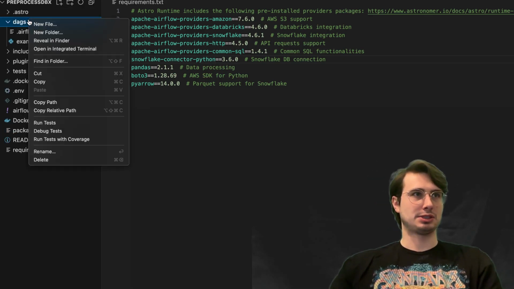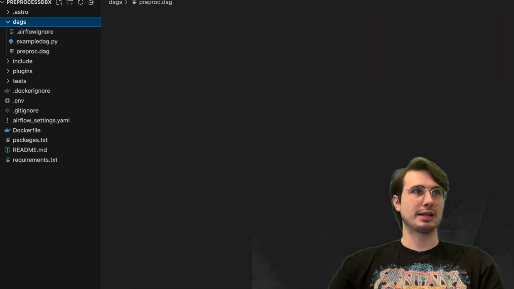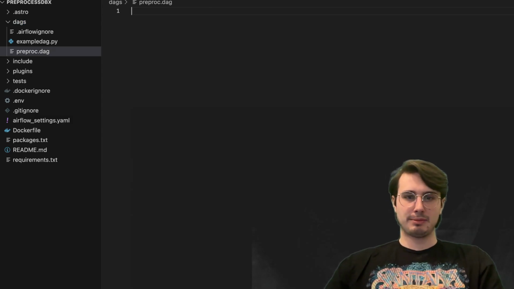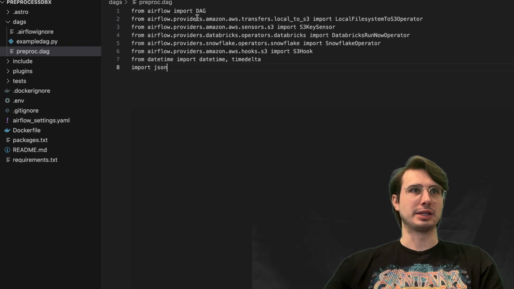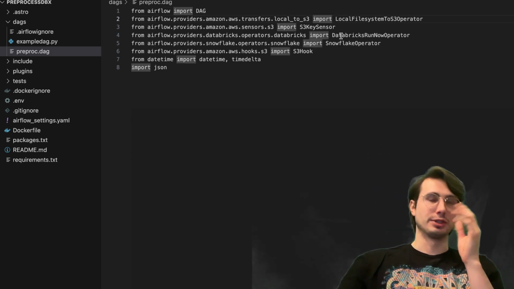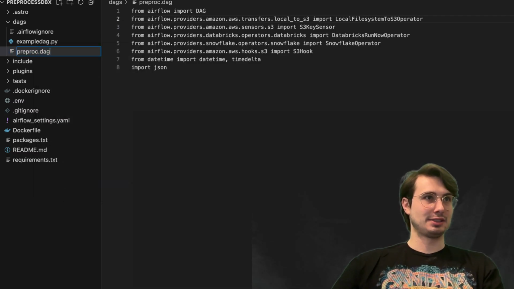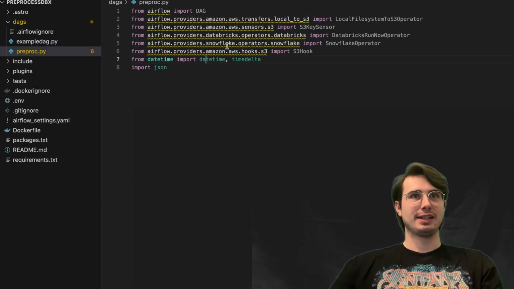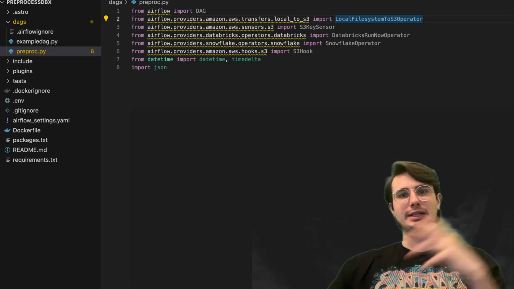So the next thing we're gonna do is start building our DAG. So here we'll just call this preprocess.dag.py. And then begin by doing what we normally do in our Airflow DAGs and just importing a whole series of different packages and requirements. So here we are going to bring in our DAG object, local file system to S3 operator, so this will let us upload files from Airflow into S3.